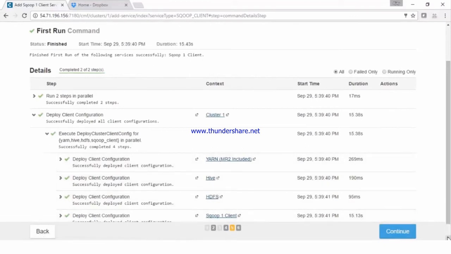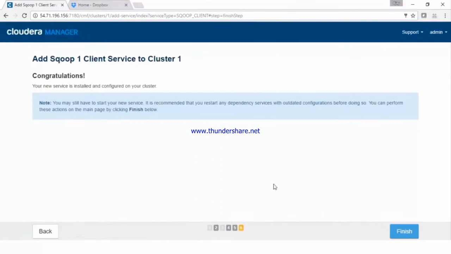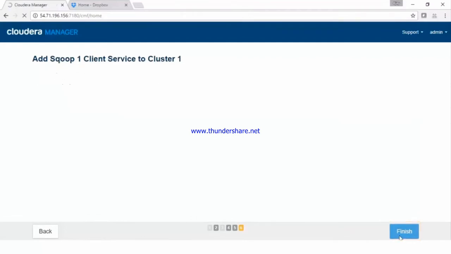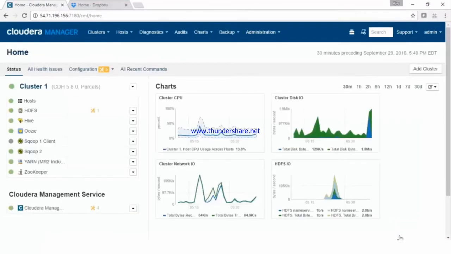Once the client configurations are deployed, click Continue. Now, the new service has been installed and configured to the cluster. Click Finish to add your new service to the cluster.